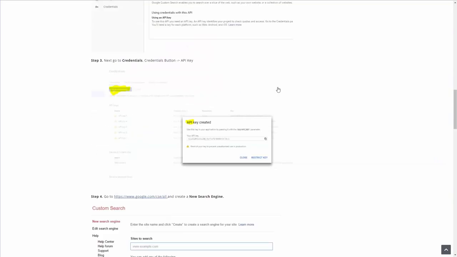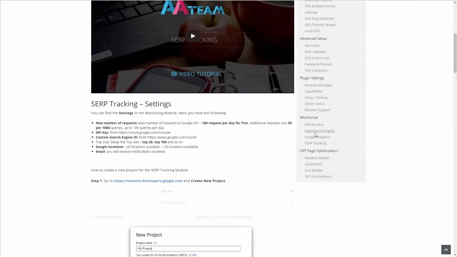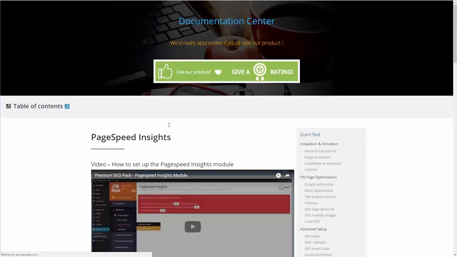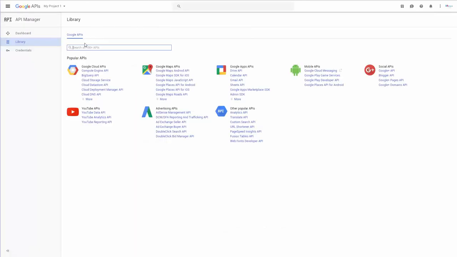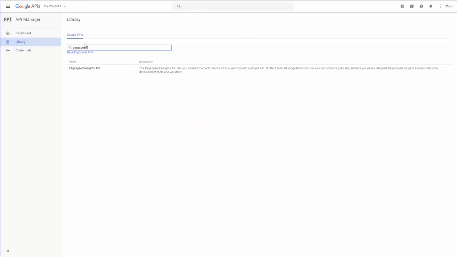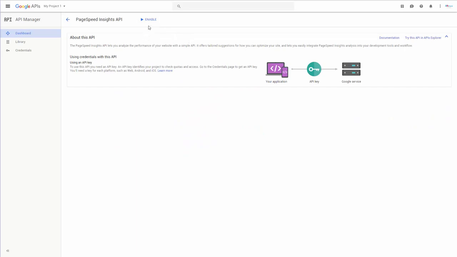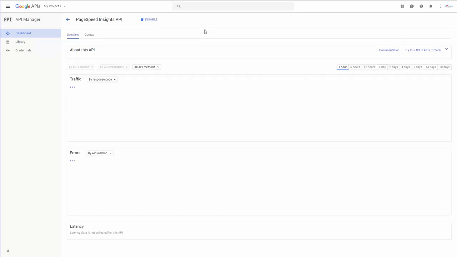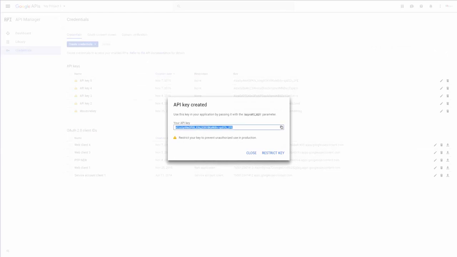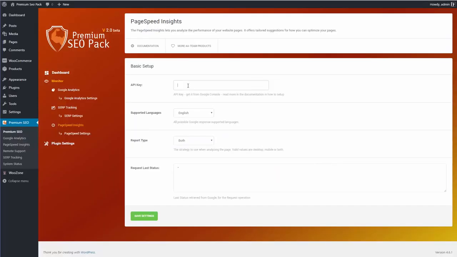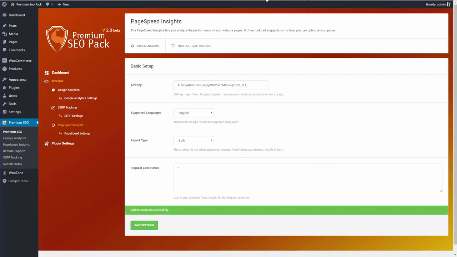You can use the project created in Google Analytics. Under Library, enable the Pagespeed Insights API. Under the Credentials tab, click on the Create Credentials button and then select API key. Copy the key into the Pagespeed Settings page.